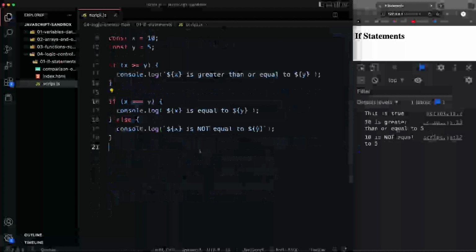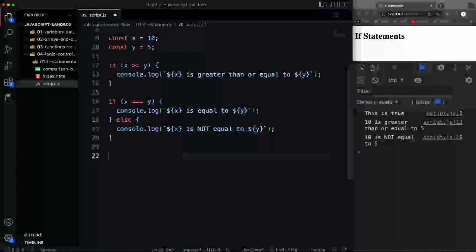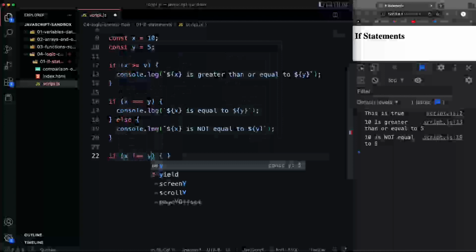Now, we talked quite a bit about scope in the last section, but I just wanted to remind you that blocks like if statements have their own scope. So, it doesn't really matter what I put in here, I'll just say if x is not equal to y.